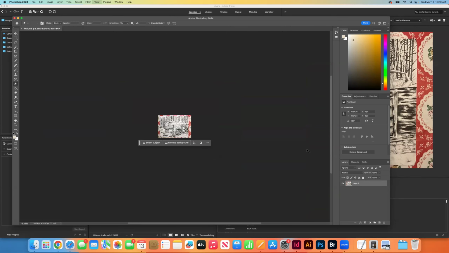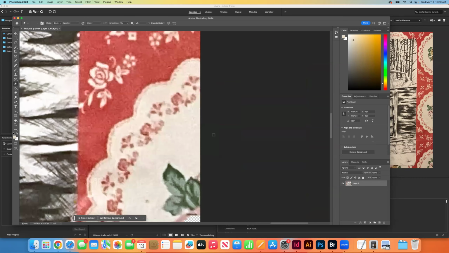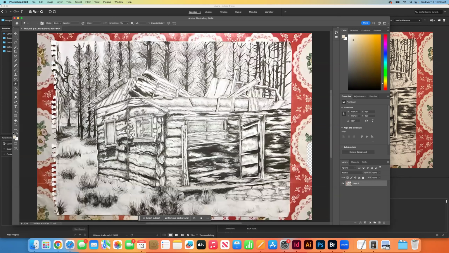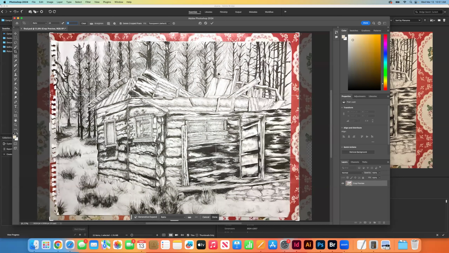So let me zoom in here, just to show you. So there's that alpha channel being revealed. But I know that this is an 18 by 24 inch sheet of paper. So what I'm going to do is hit C for crop, and then plug in 18 by 24 up here at the top. And of course, I want it to be a different aspect ratio, so I need to hit these little arrows up here at the top. And now it's landscape mode.